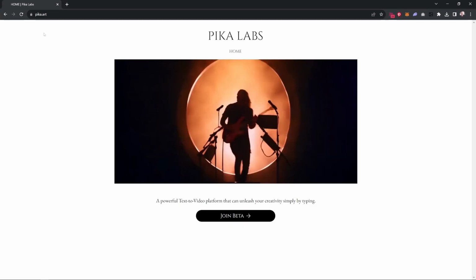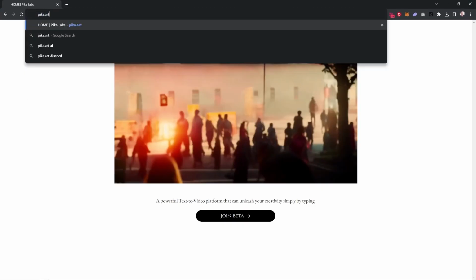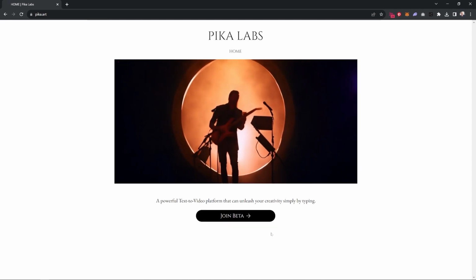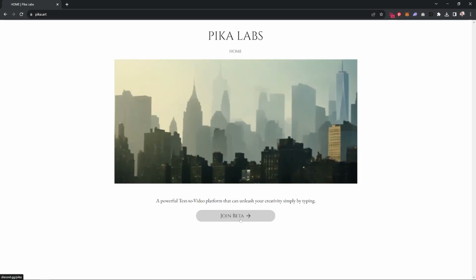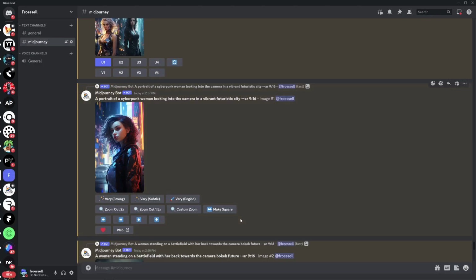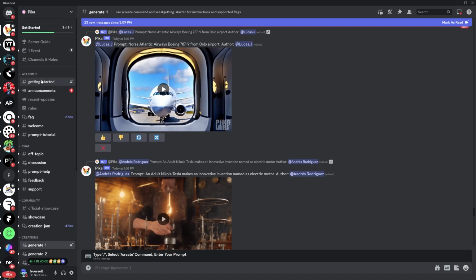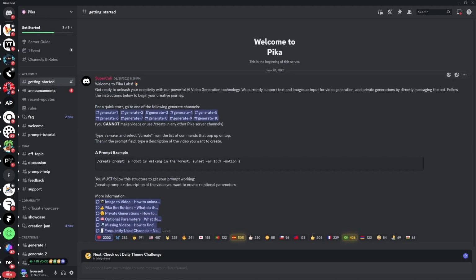Go into Pica.art. If you don't have access, you can join the beta. Click on this, it will activate the Discord link, just like Midjourney. It works the same way. I have access, so let me show you how it works. When you get into the server, you get into this getting started. There's a quick introduction on how it works. So basically, you type create instead of imagine, like you do in Midjourney, and then you describe what you want to happen in the image you upload afterwards.